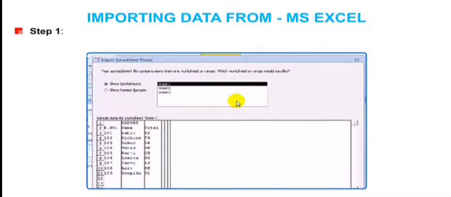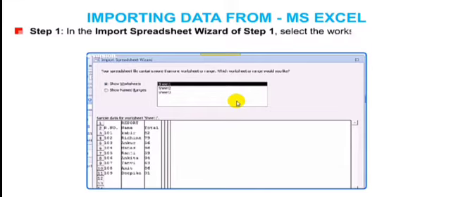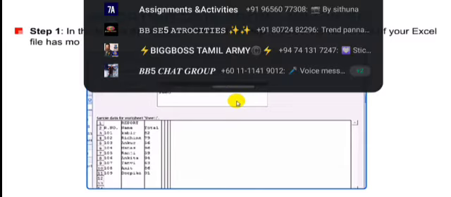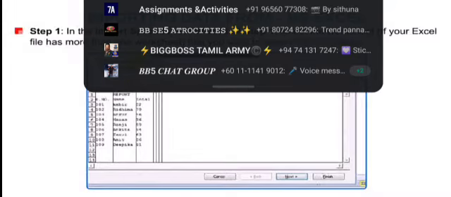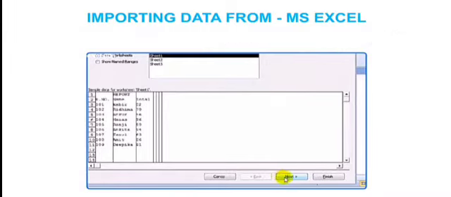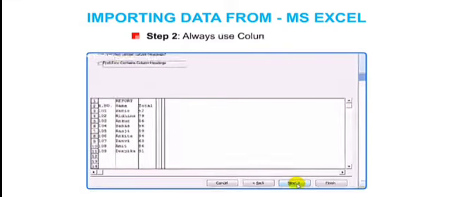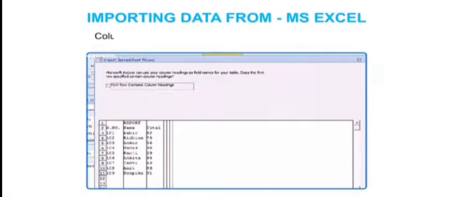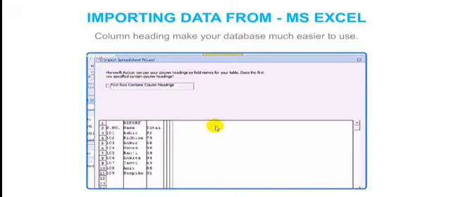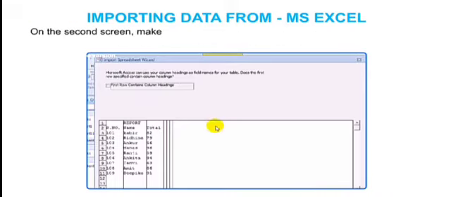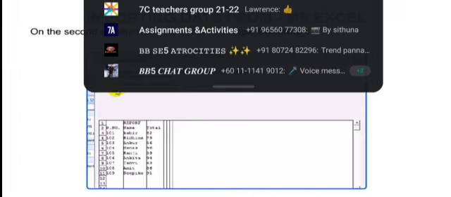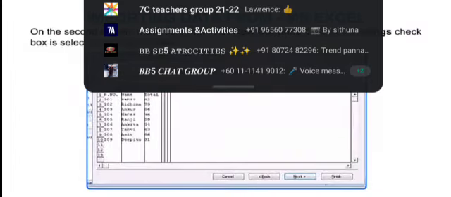Step 1. In the Import Spreadsheet Wizard, select the worksheet. If your Excel file has more than one worksheet that you want to import, click on the Next button. Step 2. Always use column headings. Column headings make your database much easier to use. On the second screen, make sure that the First Row Contains Column Headings checkbox is selected and click on Next.